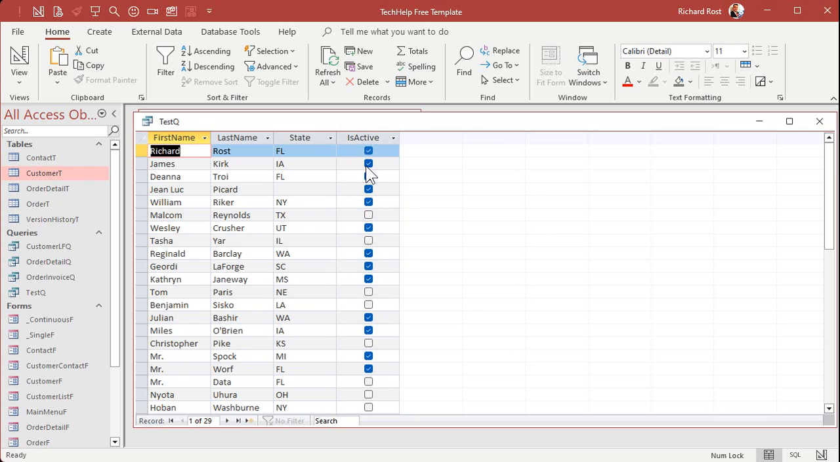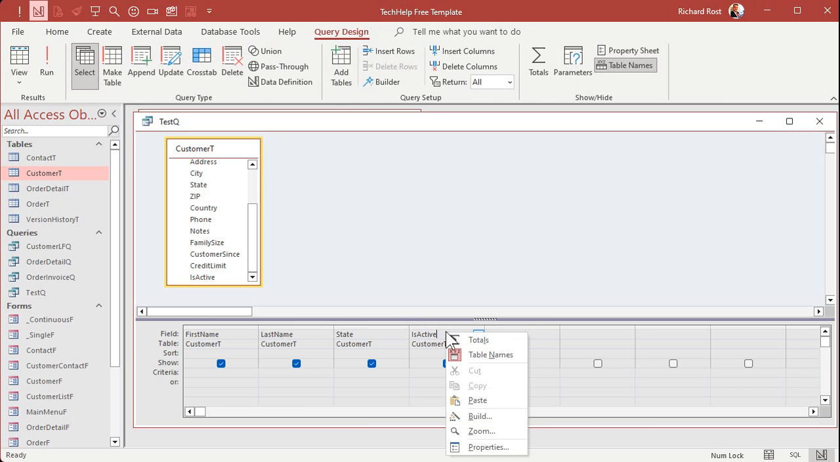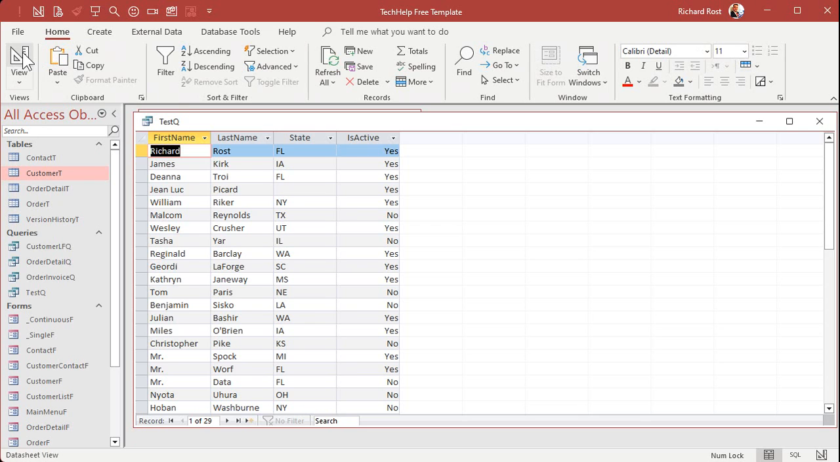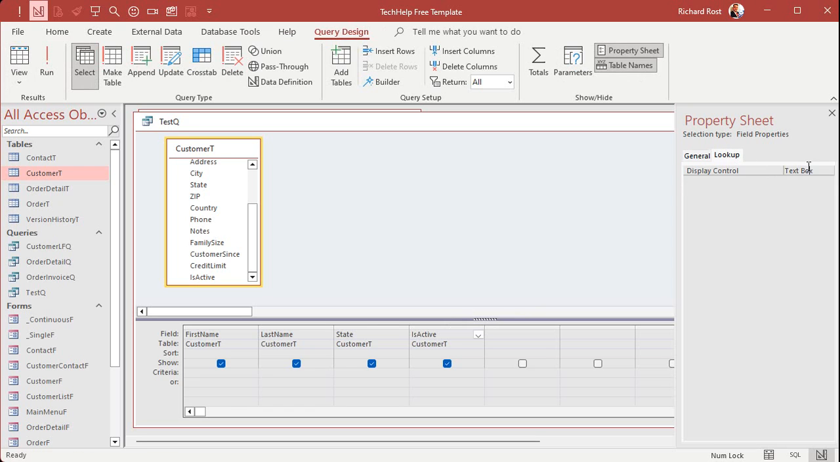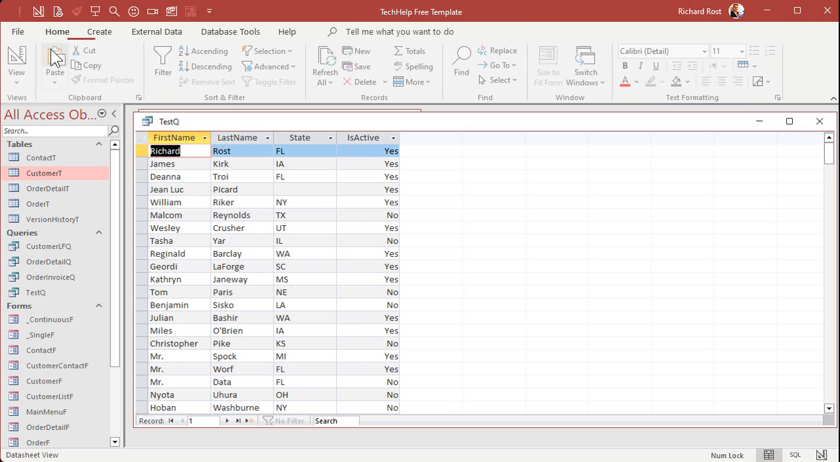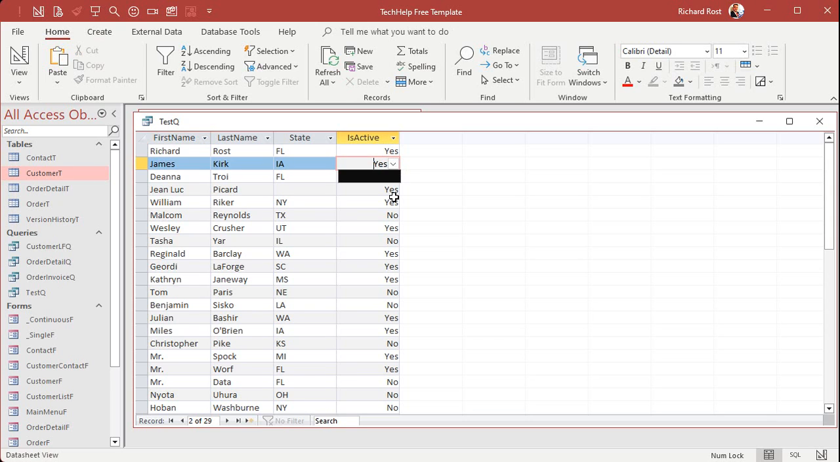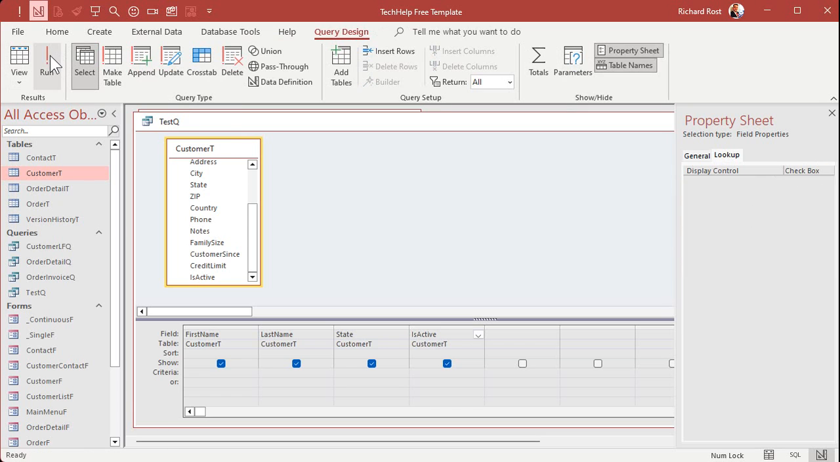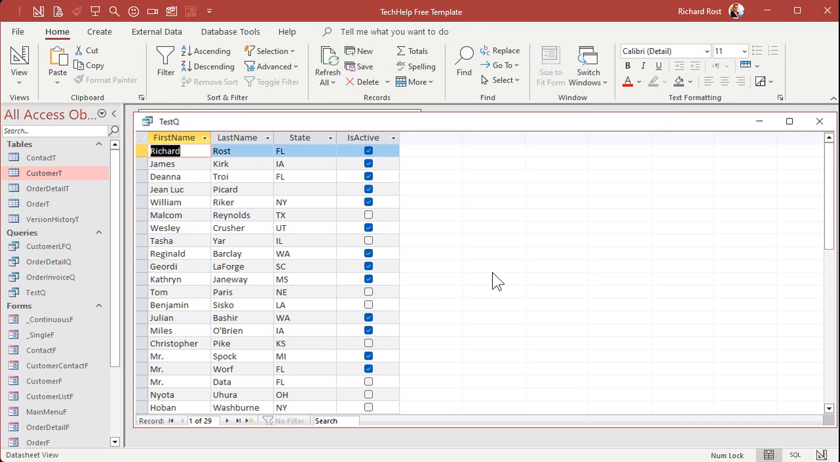Now, you could change in the query the way that this is displayed by going into Design View, and the same thing. Right-click on this column, go to Properties, go to the Lookup tab, and here's Display Control. Checkbox, text box, which looks like this. You'll get yeses and nos. Or combo box, and you can specify all kinds of row sources for it if you want to. And you get a combo box where you can actually pick yes, no, whatever. I don't usually recommend it. But checkbox is the default, and that's what most people want to see in your queries.